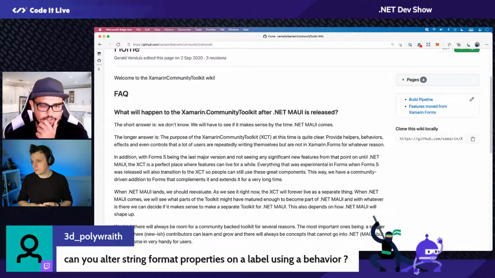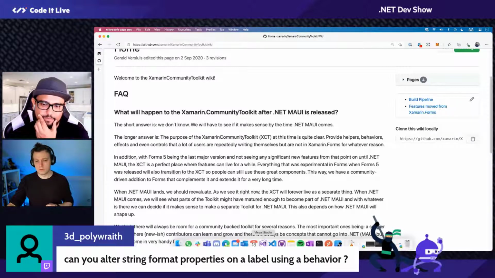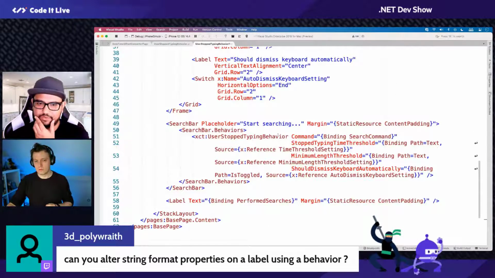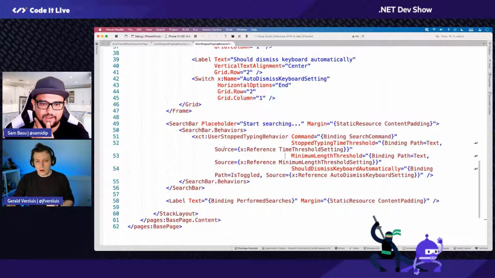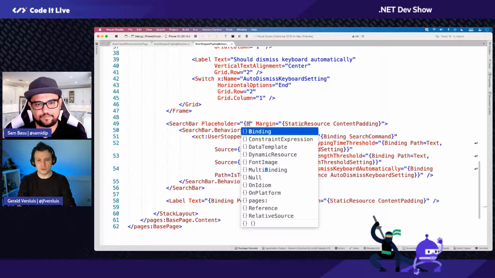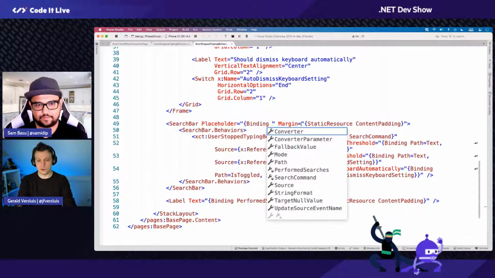Can you alter string format using a behavior? Yes, but it might be a little heavy-handed. I mean, you can also do extension methods if you wanted to. But Gerald, do you have anything with strings? We have a couple of things with strings. I'm not sure what you want to do with this, but you also have the string format right here, right? At least if you're using data binding. So you say binding and which property you're going to use.